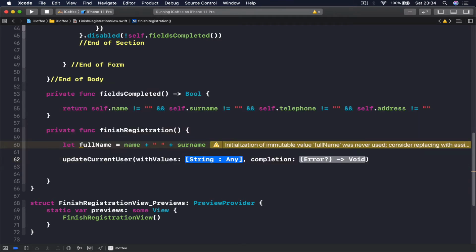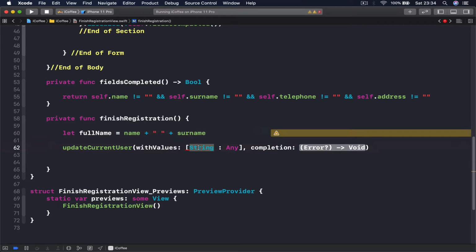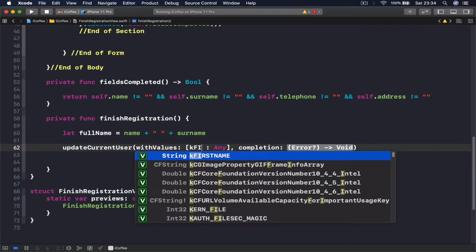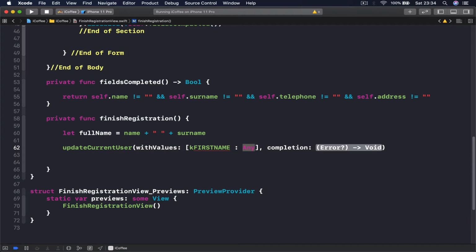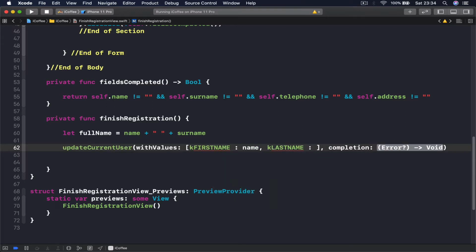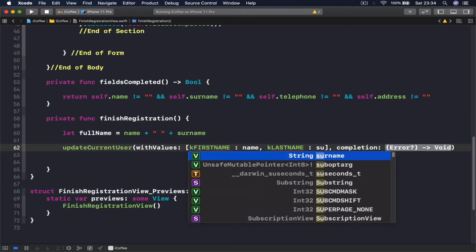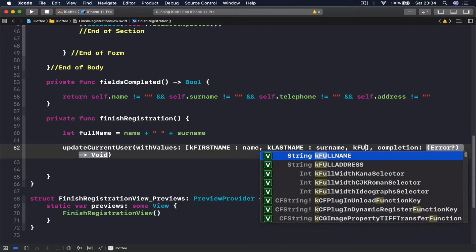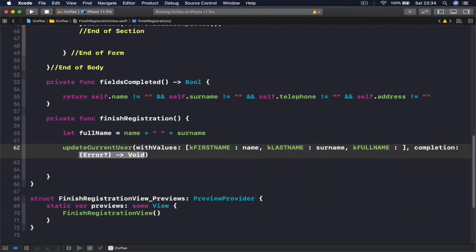And I can call my updateCurrentUserWithValues, and here we are going to create our key value pairs. So what we want to update, I want to update my first name, so we say kFirstName, and value is going to be my name object here. Then we want to update our kLastName, and the value is going to be surname. Then we want to update kFullName, and value is going to be our full name variable we just created. And we want to update kFullAddress, and the value is our address.